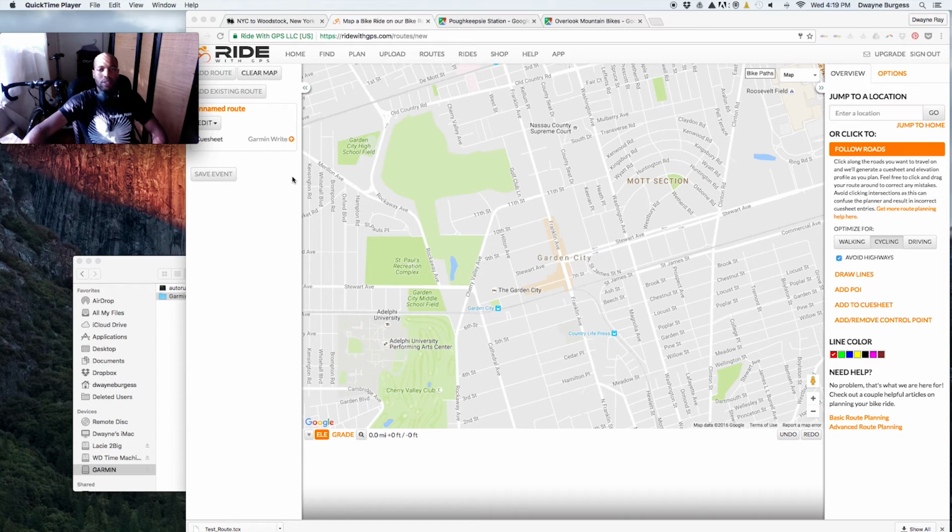What's up, guys? So today I wanted to share with you how to put your course onto the Garmin Edge 500 computer. The Garmin Edge 500 is a great training computer. I use it on my road bike for riding. It gives you every gauge that you need, from your cadence to speed, grade, all that good stuff.